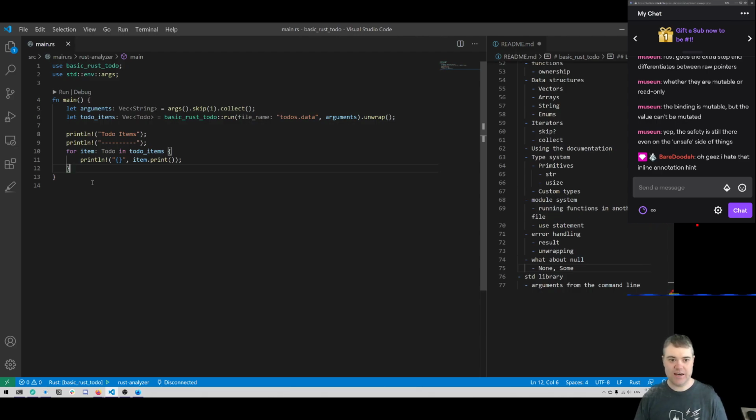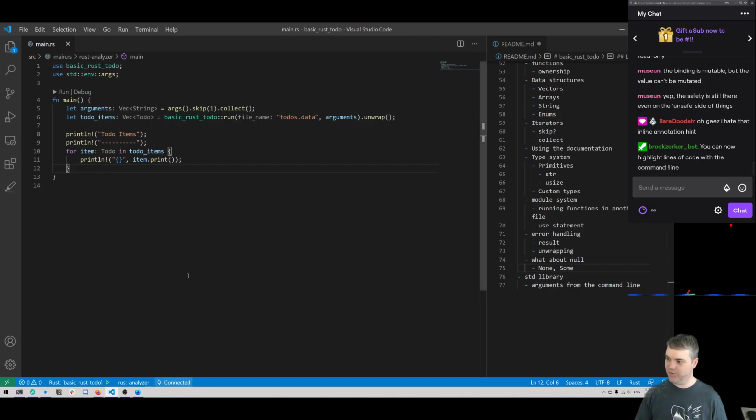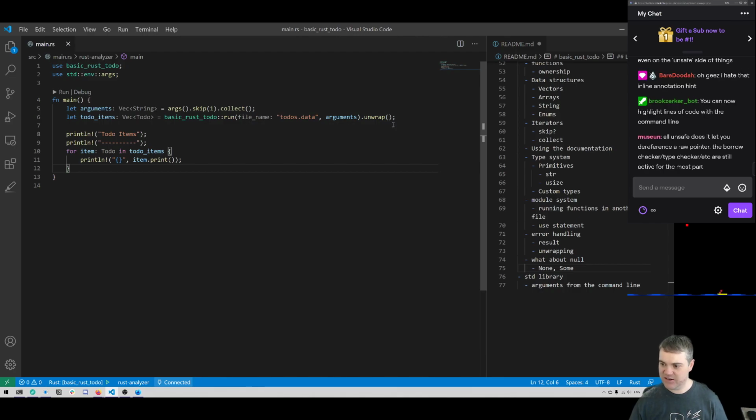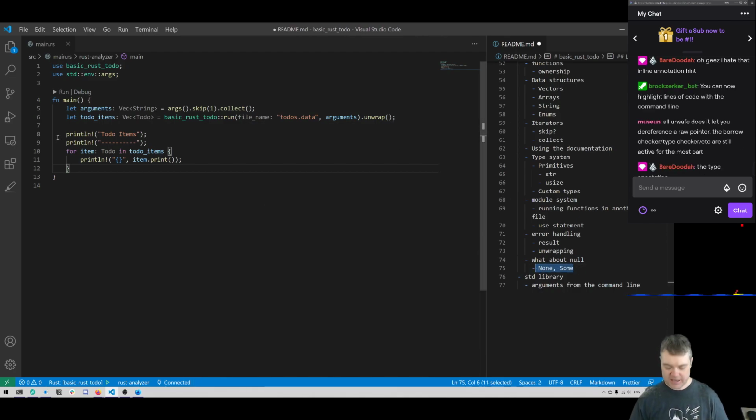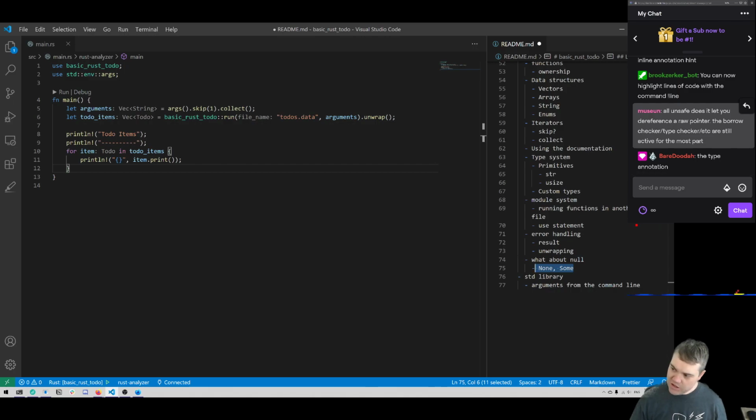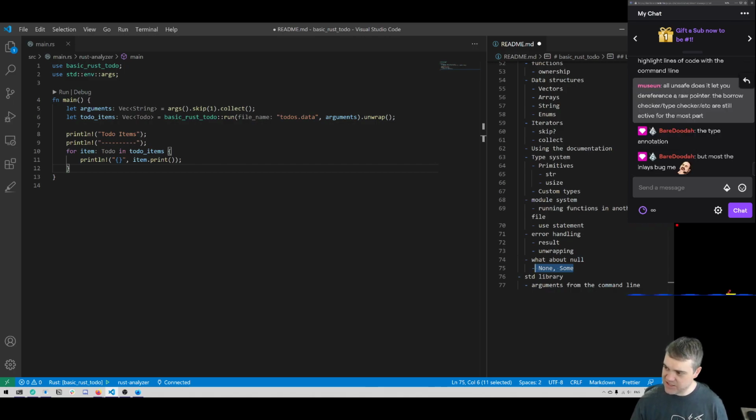Which one? Oh, here, let me turn this on so you can point out which ones you don't like. Okay, so that handles the, what about null? Okay, then println, the equivalent of console log. All unsafe does is let you dereference a raw pointer. The borrow checker and type checker are still active for the most part.